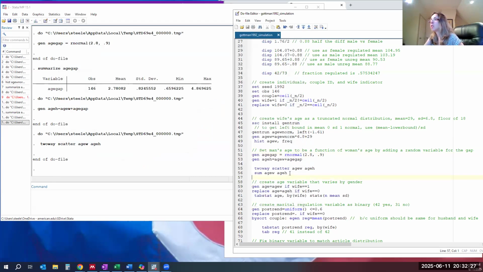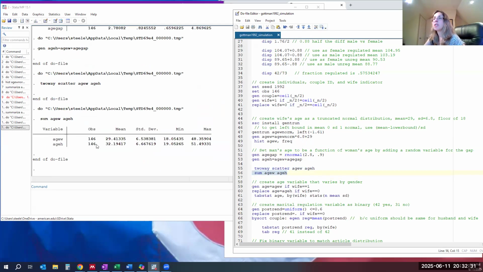Okay, so we can also summarize those distributions and we can see that it looks pretty much how we want it to look. The average age is 29 for women, 32 for men. Standard deviation for both is about 6.5, 6.6, which is a little less than in the real study for males, but we'll go with it. And nobody's younger than 18 years old. So that worked.